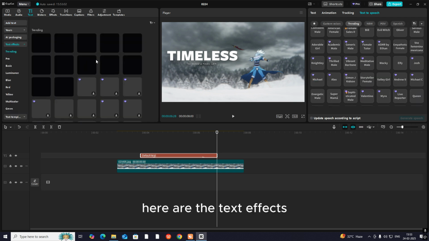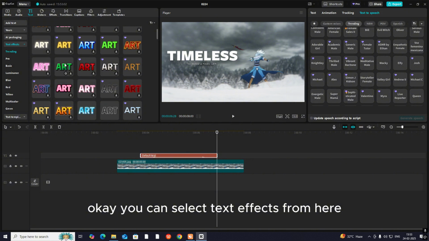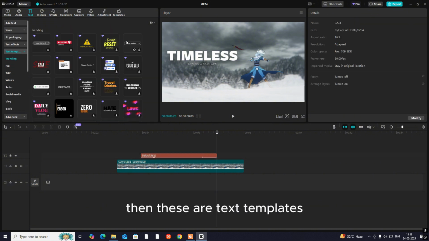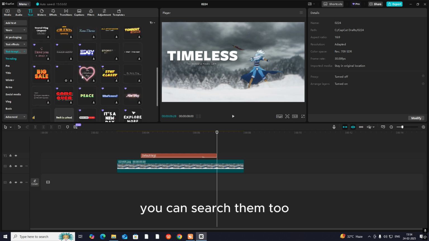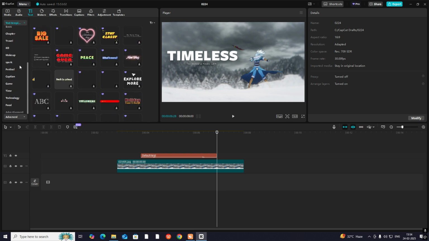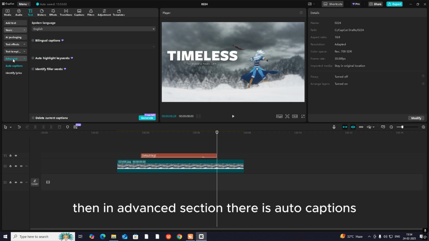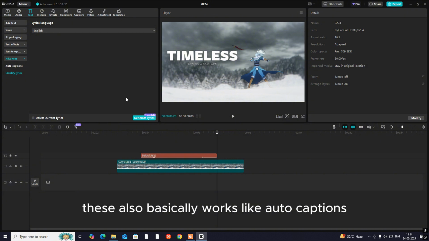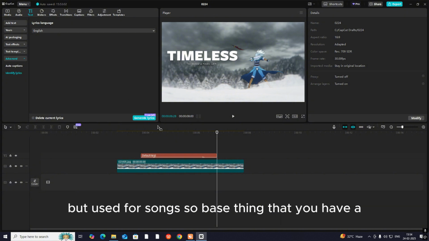Here are the text effects. Okay, you can select text effects from here. Then these are text templates, you can search them too. Then in advanced section there is auto captions, so you can generate auto captions, but remember you have a limited use. Then identify lyrics. These also basically works like auto captions but used for songs.